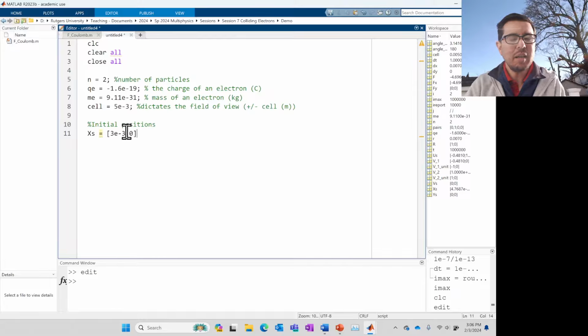So when we define our initial positions for these two particles, we're going to say the x's and the y's, and I'm going to make it a column vector. This is a row vector, but when you use this little apostrophe symbol, that does the transpose on it, so it will spit it out as a column vector. That's going to be in units of meters, and they're both going to be on the horizontal axis, so both y components are going to be 0.